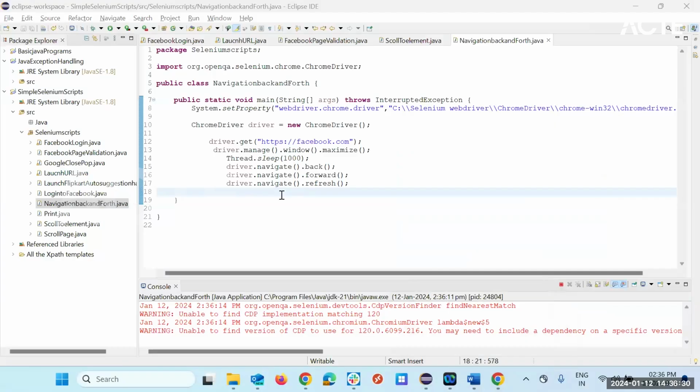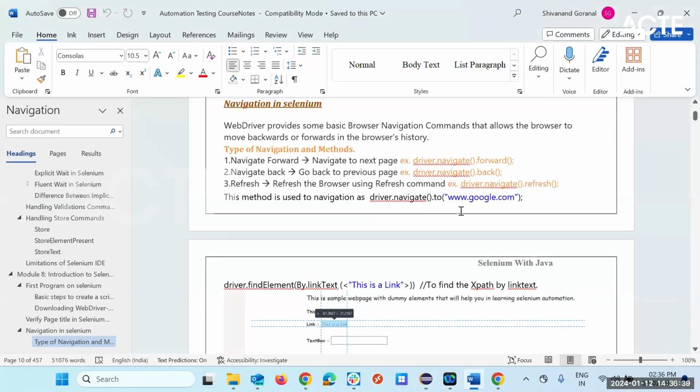To close the browser, what you will do is driver.close(), which closes only the current window. driver.quit() closes all. Here I have given the types of navigation.